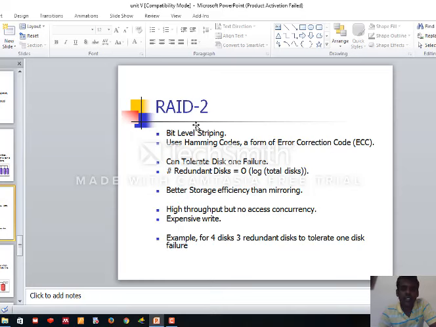Next topic we'll discuss RAID 2. In RAID 2 you are using bit level striping. In bit level striping you are using Hamming code, a form of error correction code. Whenever errors happen, you can overcome the problem by applying the ECC. So here you are going to tolerate one disk failure.